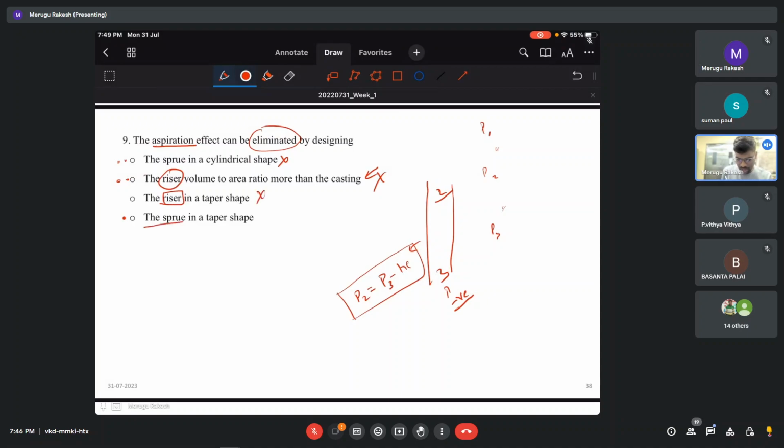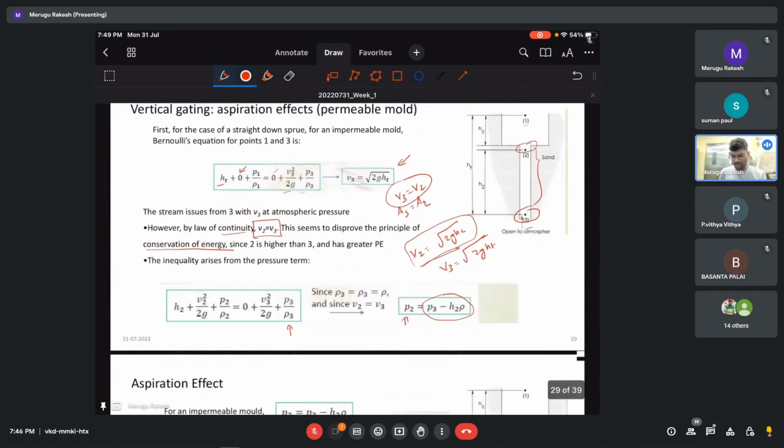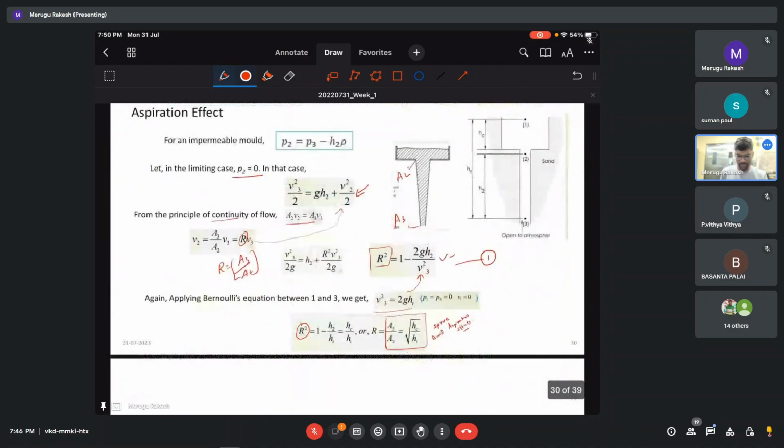The sprue should be in taper shape. This will be appropriate. This is the correct option in this case, because if this is in taper shape, then only we will see that P2 equals P3, and then we are going to get some ratio, right? You remember this formula that we discussed just a few minutes back. This one.